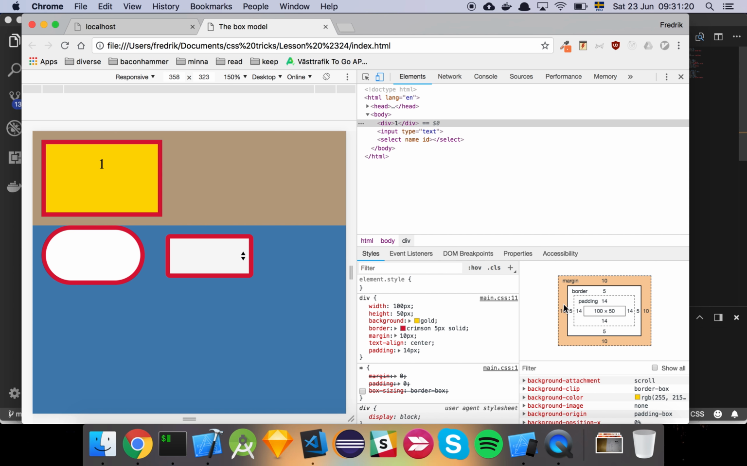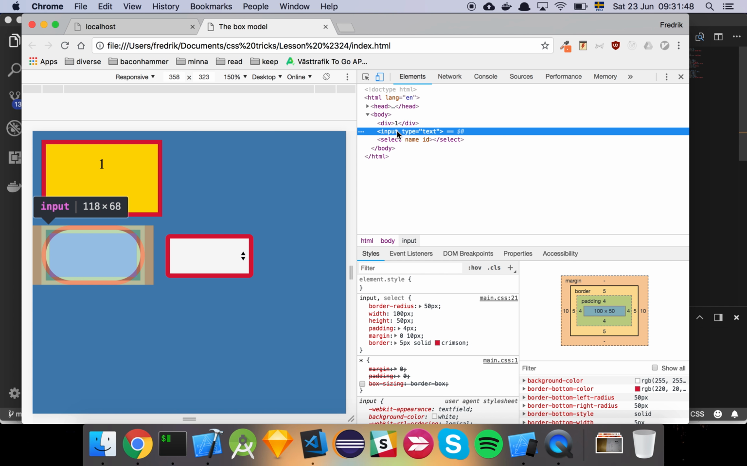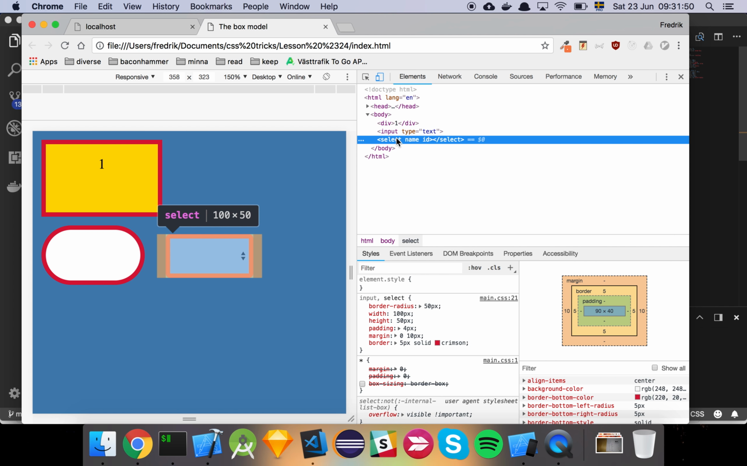Now, what's important to know about the box model is that it's a little bit of a relative topic, where it used to be the case that it was kind of inconsistent, if you will. And I'll hopefully be able to show this by just showing you an example. So you see these three elements here. As you can see, they're all different dimensions. So you have my div here, you have my input element here, and then you have my select here.